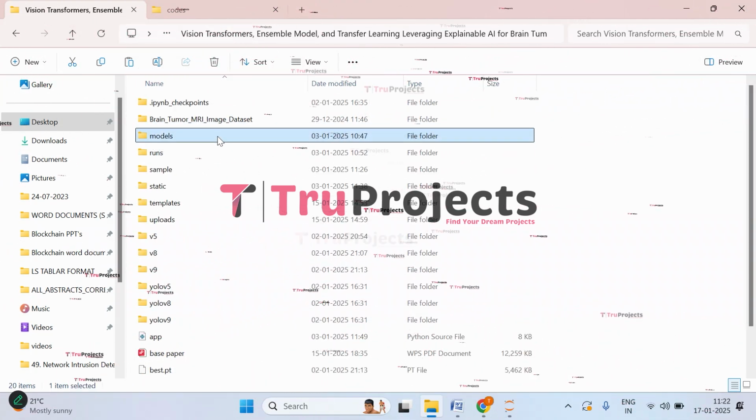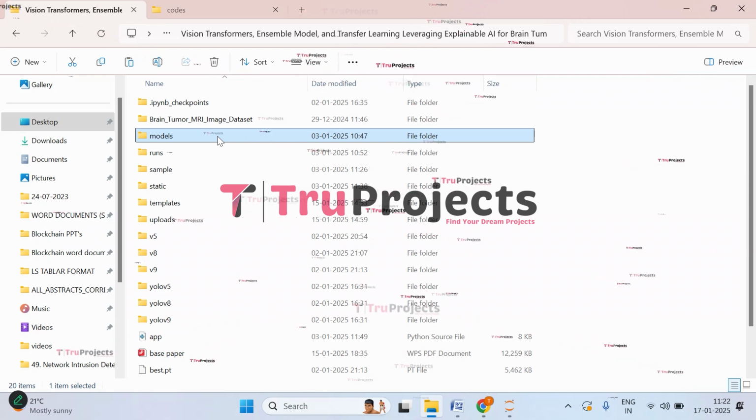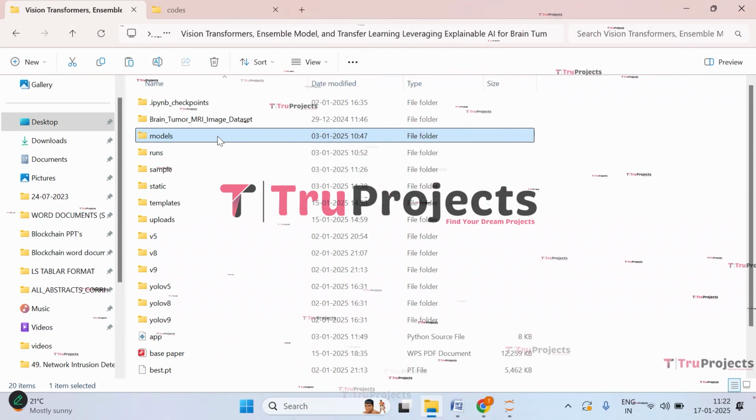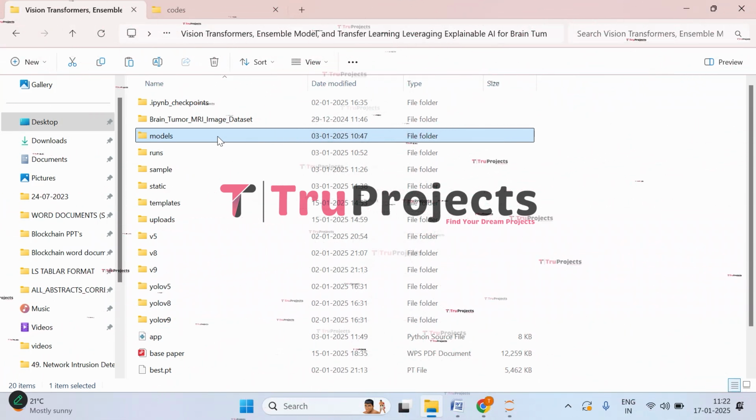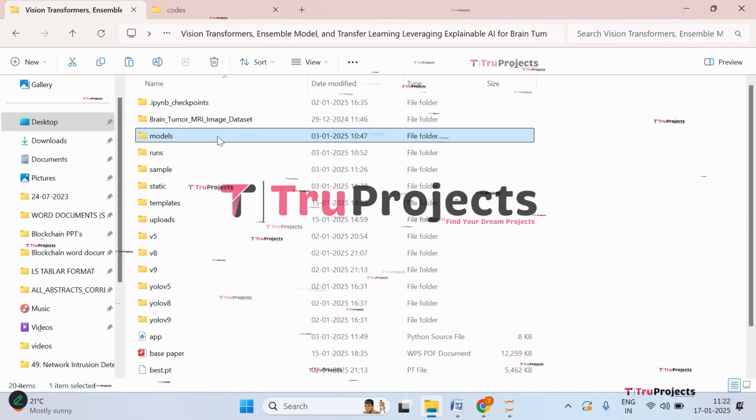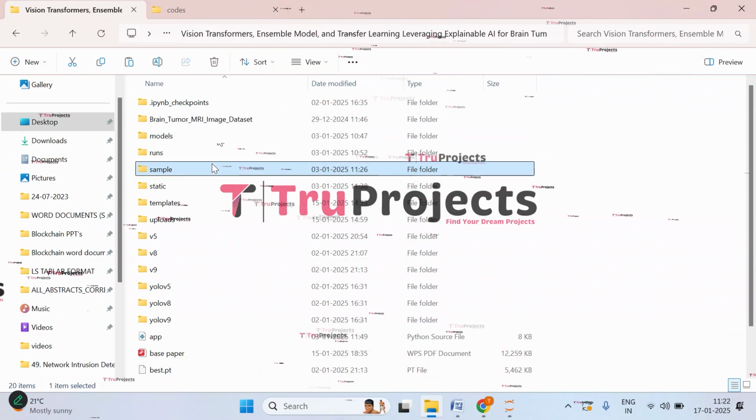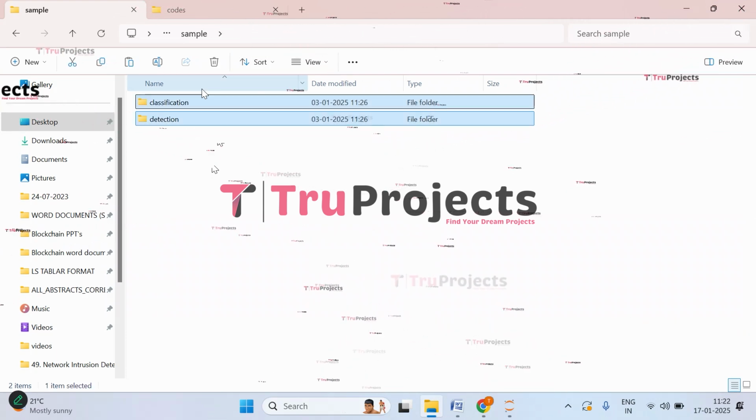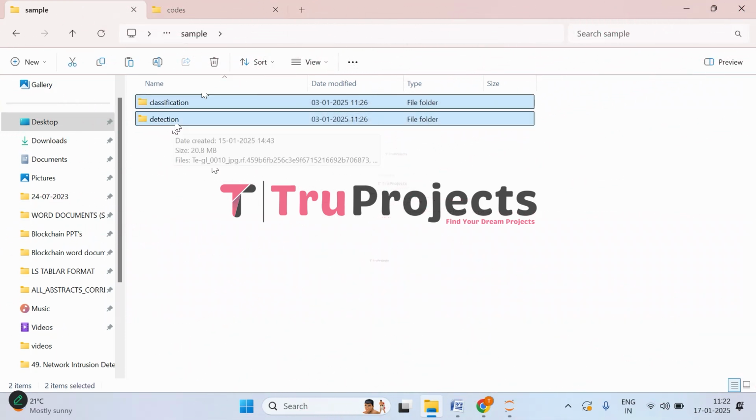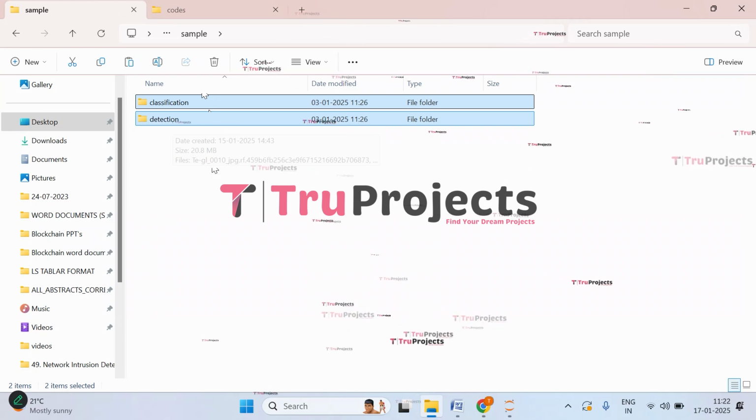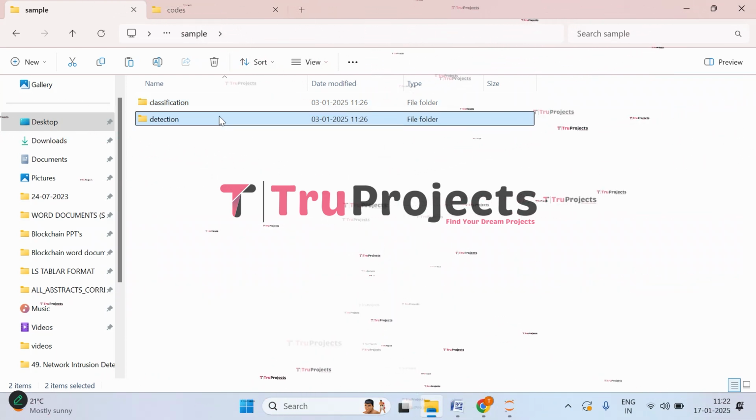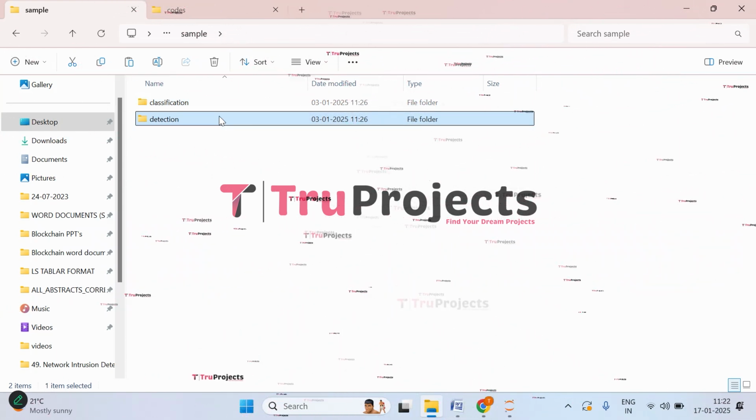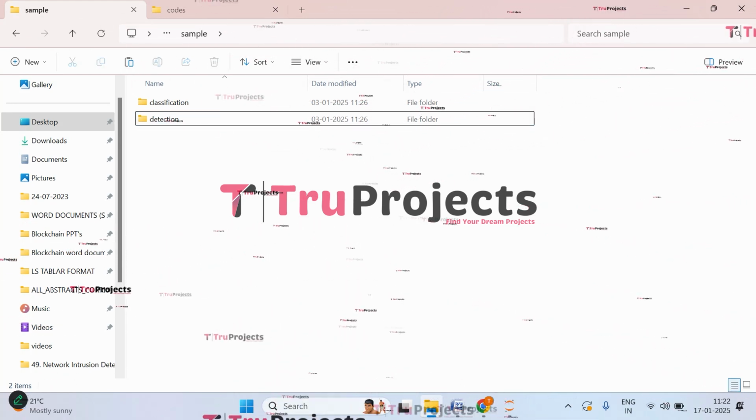Let's get back. And here in the model folder, we have the algorithm information that is stored in .h5 files, numpy files, and pickle files. They will be loaded into the project code during runtime of the application. And here in the sample folder, we have images in classification and also in detection. So images which are in classification, we will be using for classification, and images which are in detection, we will be using for detection in the front end to do the testing.